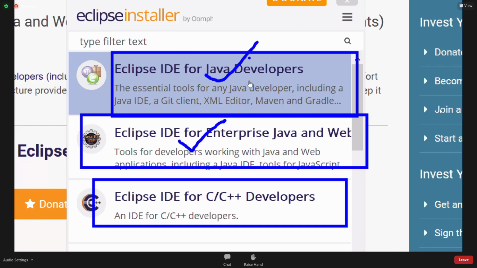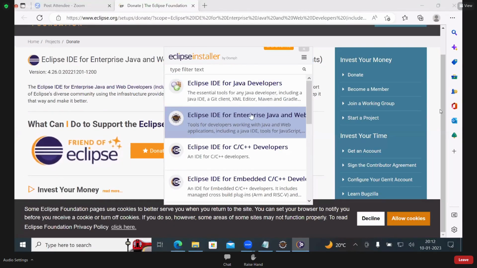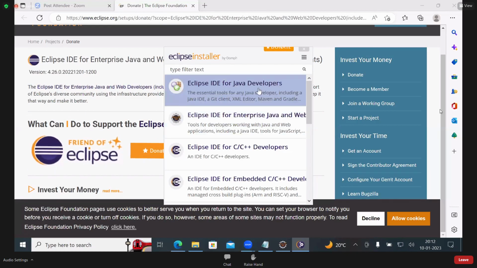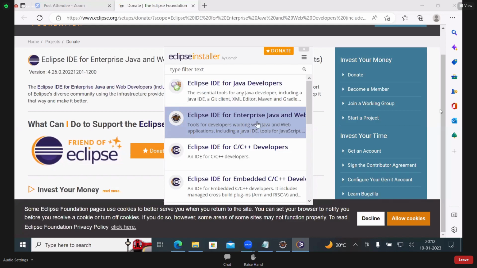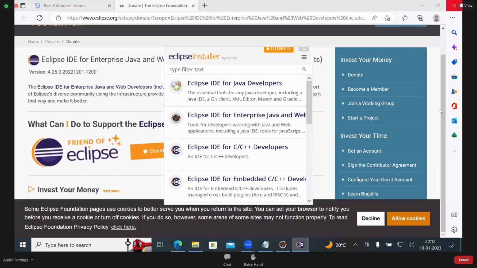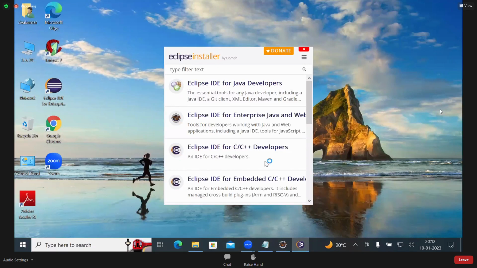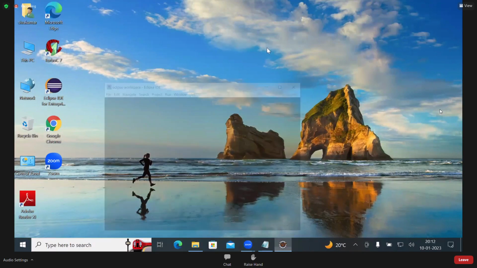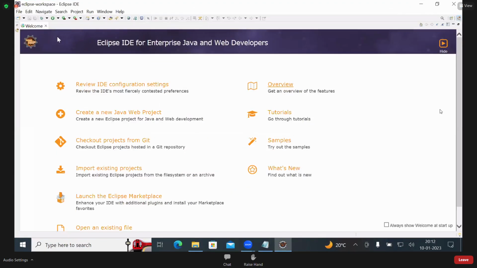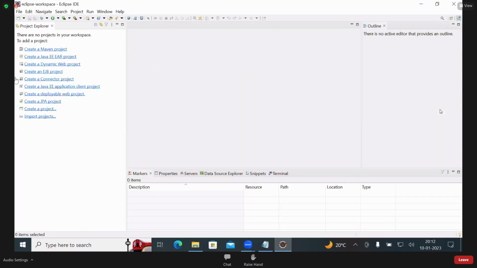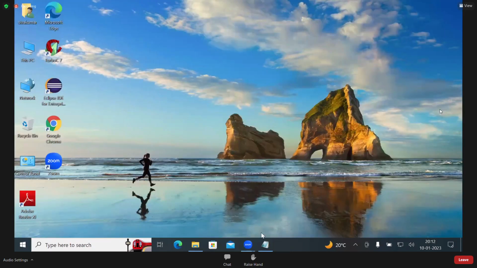Now the second one you have to select is Eclipse IDE for enterprise Java and web developers. This is in Java EE only. This is Eclipse for Java, and this is Eclipse for Java EE. This is what you have to select. Now I'll close this, already installed. One minute, I'll show you all. In my system, Eclipse for Java EE is there.